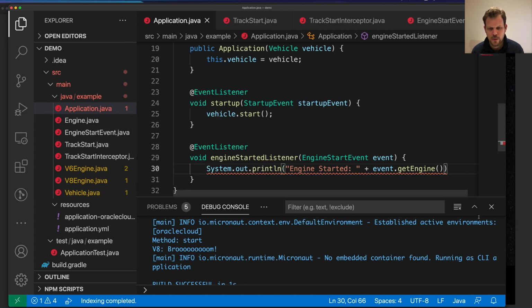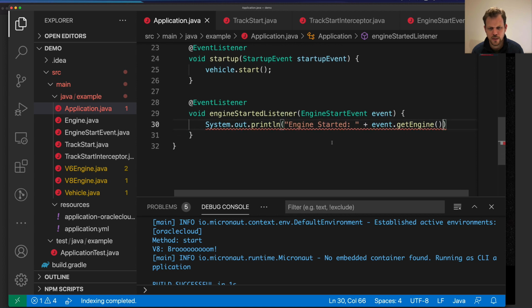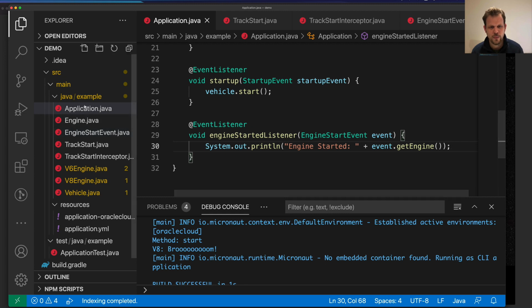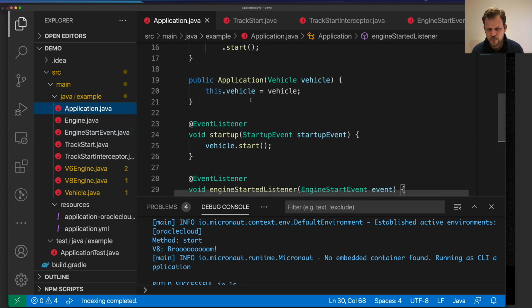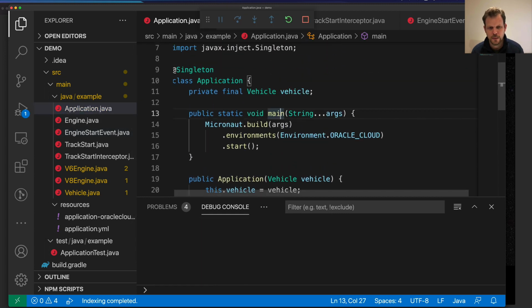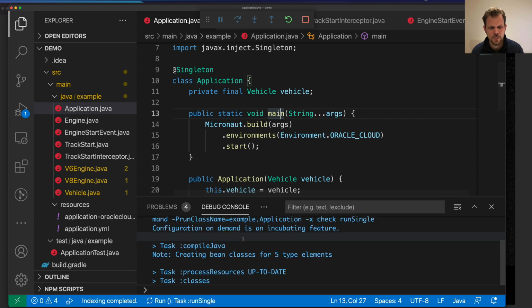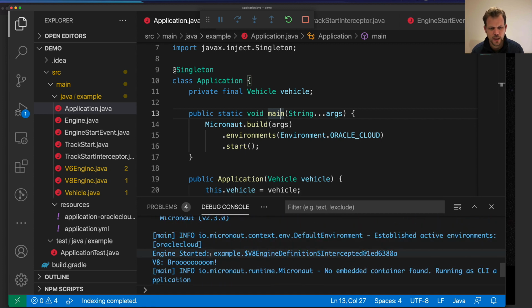What's wrong here? Missing semicolons. I always forget when I'm in Java, so we have to add that semicolon. And there we go. There's my engine start event listener. And now when we run my application, you'll see that the event gets published, and look, we get the engine started event triggered.